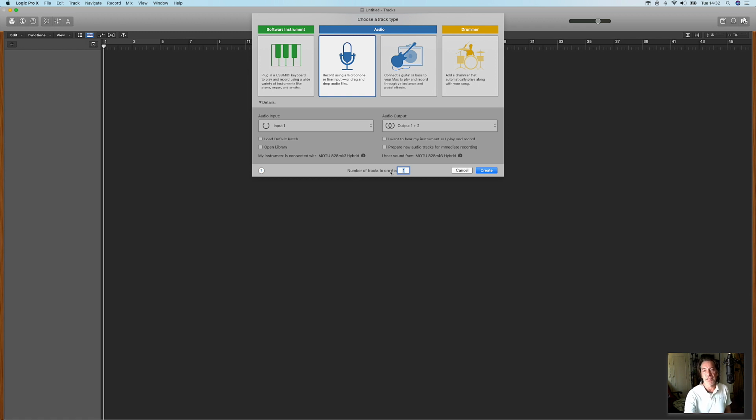The number of tracks to create. I want you to select 4. Yeah. So to recap, choose a track type, audio, this little microphone icon, number of tracks to create 4. Don't worry about any of this stuff quite yet. This is more advanced stuff. The defaults all work, so we don't need to know this until we want to change it. But for now, we don't really need to worry about any of this stuff. So audio, 4 tracks, create.